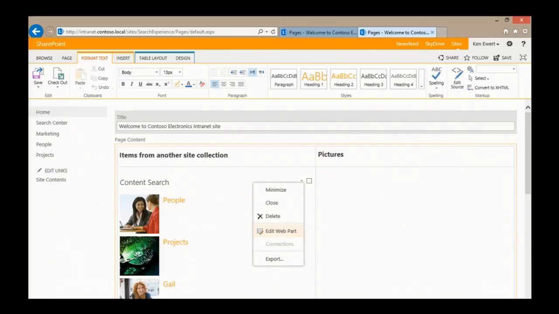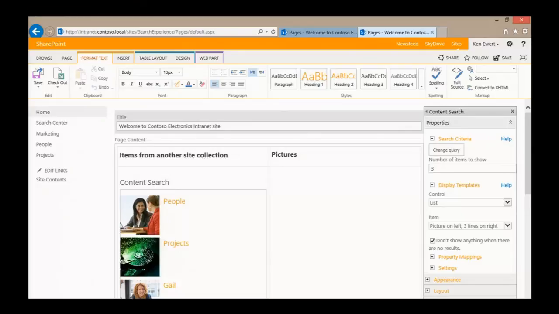So let me edit this web part, so I can change what I'm showing in content search. Here's the content search tool pane, and it primarily does two main things. One is getting the content. The second is changing how that content looks. In order to get the content, I will click on the Change Query button, and that will bring up the full screen Query Builder experience.